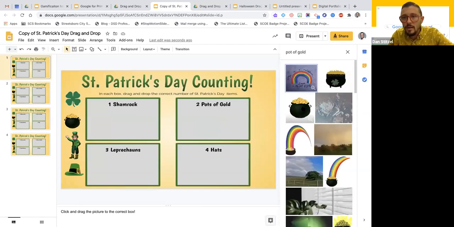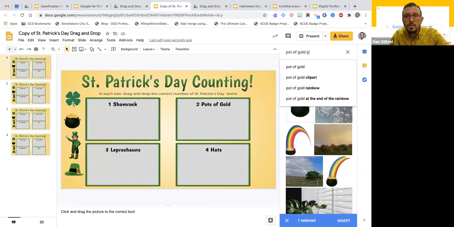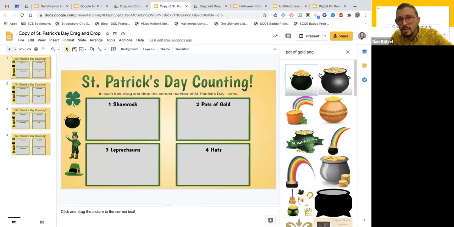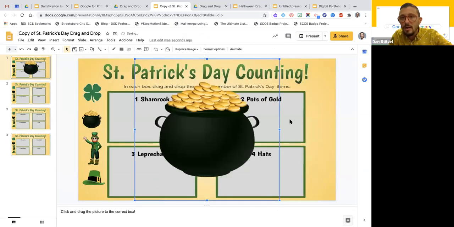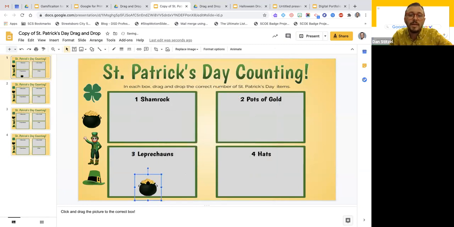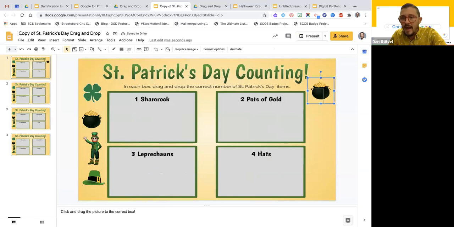I'll search it. Okay, we'll use this one here. Something to consider too is if you don't want a background around your image, when you search, include PNG in the title also, because PNG images generally do not have a background. The background's transparent, so you don't get that white square or rectangle around it. So let's talk about stacking that image.